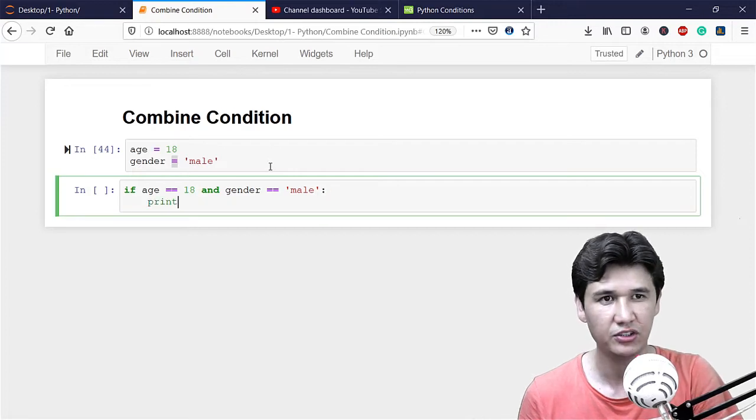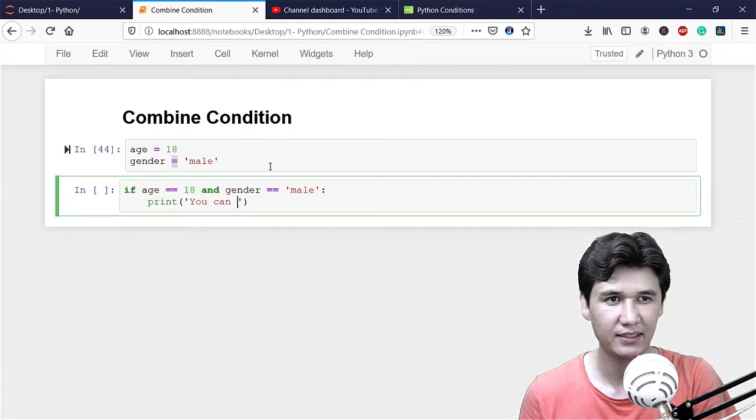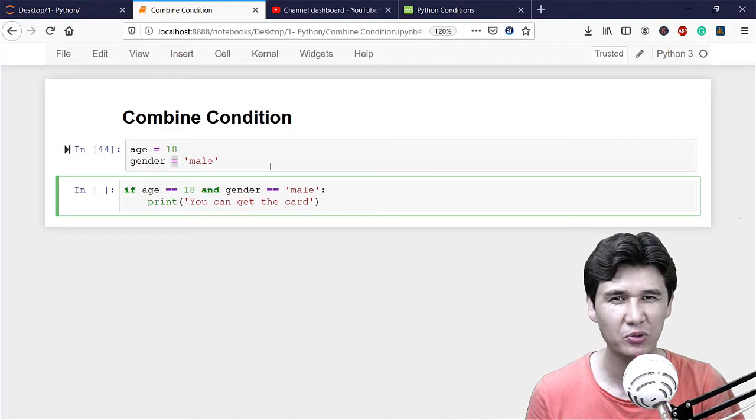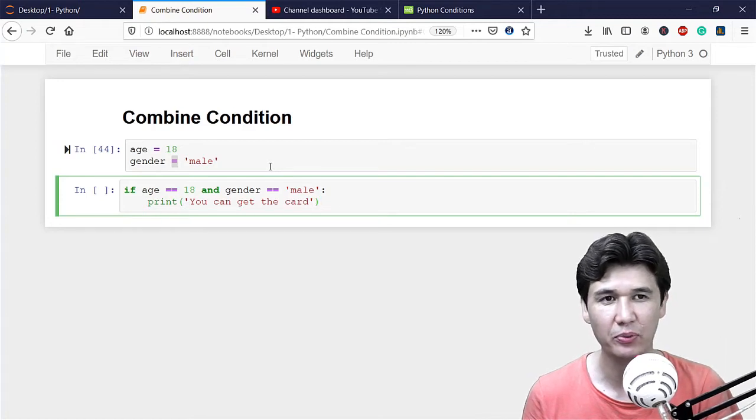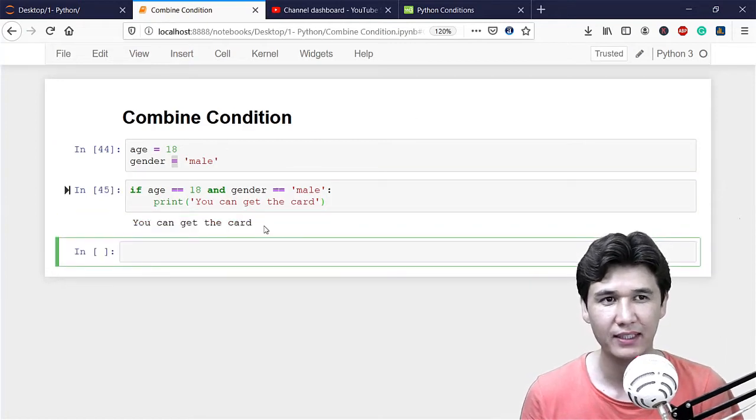Then it should print, you can get the card. Maybe there is some card which is only for teenagers, and the person who is also 18 years old, and he should be male, not a female, then he can get a card, and that is how our programming works. Now you can get the card.